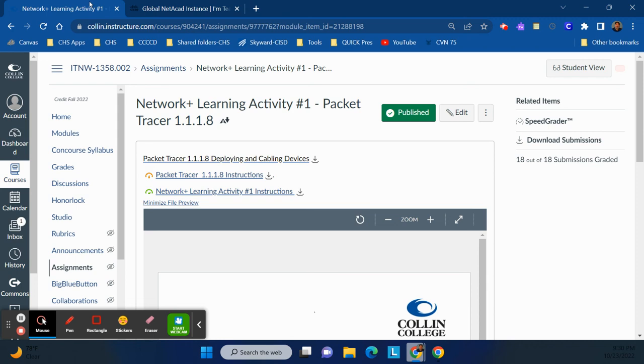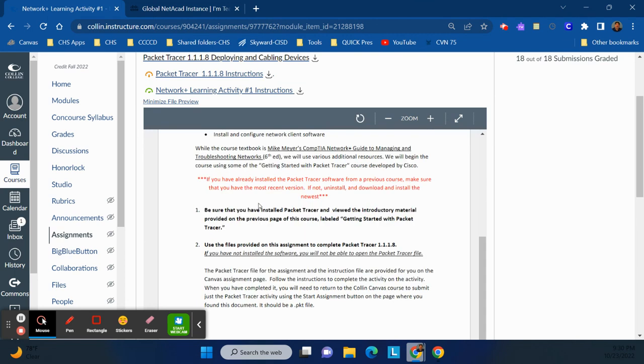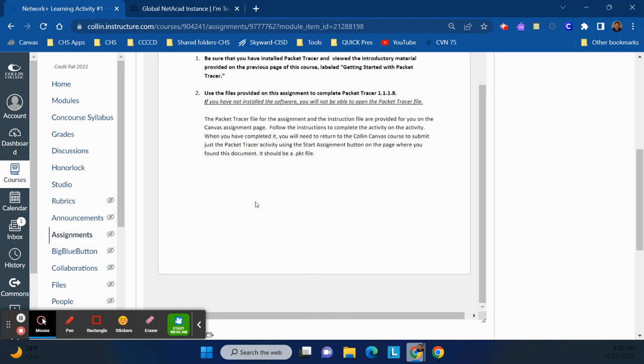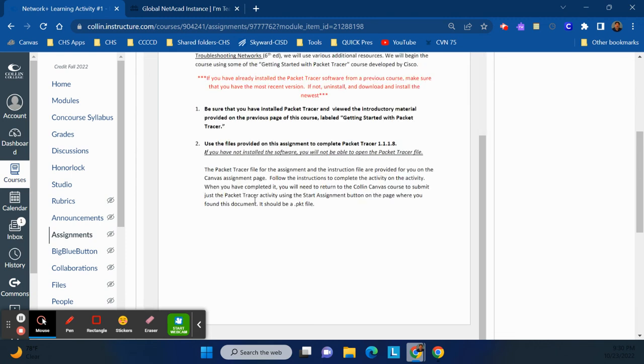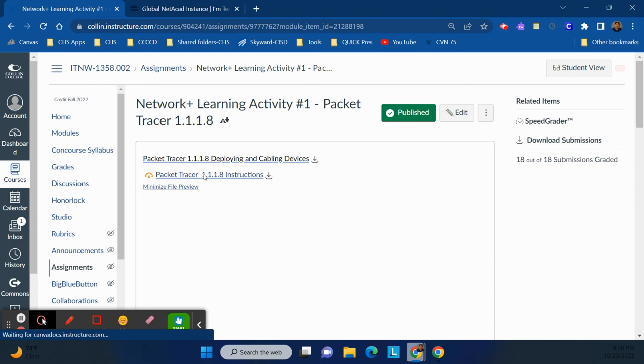So one of the things you're gonna notice is that usually on the learning activities there's always a couple of things you need. One of the big things, of course, is instructions. I'm not 100% sure what this one right here is for, but what you need to do is just go ahead and look for the Packet Tracer instructions.